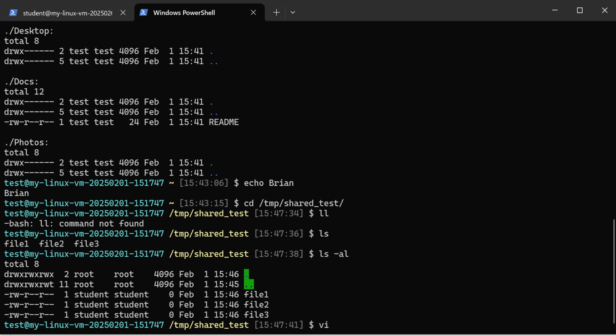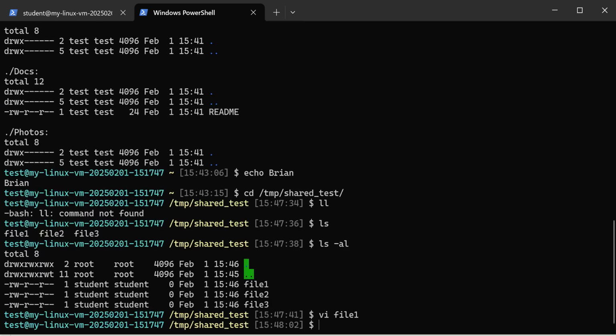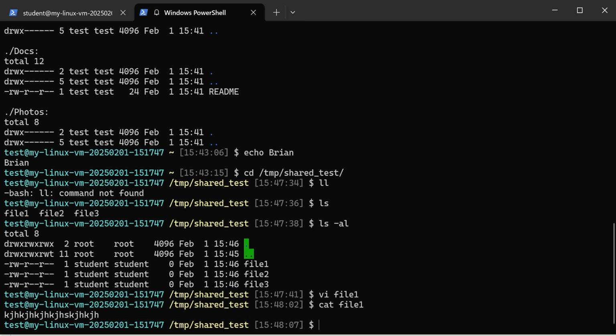Now, let's first try to edit file1. So I'm going to use the vi command, and I'm going to see if I can edit file1. Notice it says it's a read-only file. So I put some junk in here, try to save it. It should have failed. Let's see if it failed. It didn't, right? It let me edit that file. So even though vi told me that it's a read-only file because it detected that from the file attributes, it still let me edit that file.